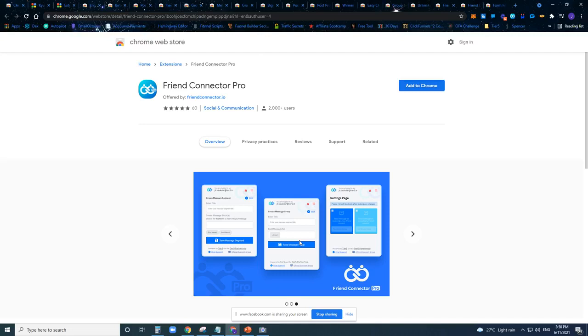And the pro version just gives you the ability to actually filter by country or by country tier or by gender. So if you're only interested in adding people from tier one countries because they have the most disposable income, then you can use our pro version, and it will make sure that only friend requests are being sent out to someone who belongs to a tier one country.